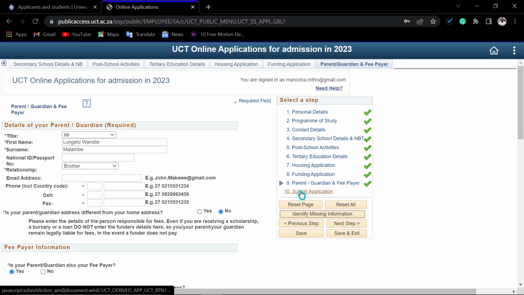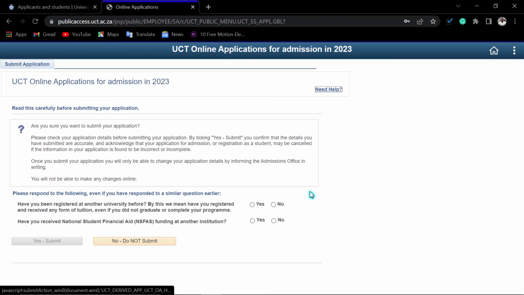If you are satisfied with your information, or you do not have all the information right now, after clicking save, you can save and exit. Then when you come back and log in, you will be taken back to where you ended with the application. So there's no need to panic. Then if you are fine and satisfied with the information, just click submit application.